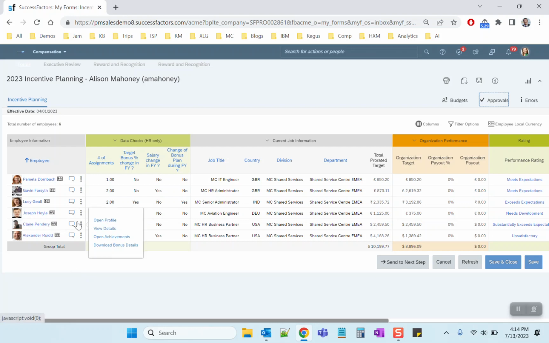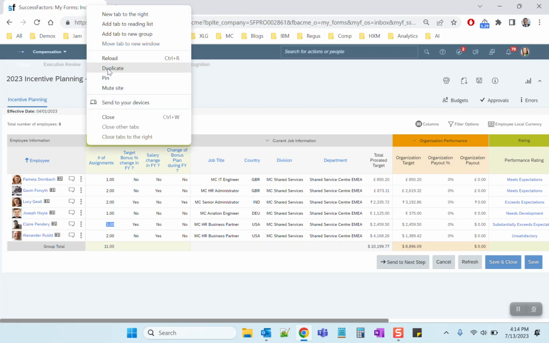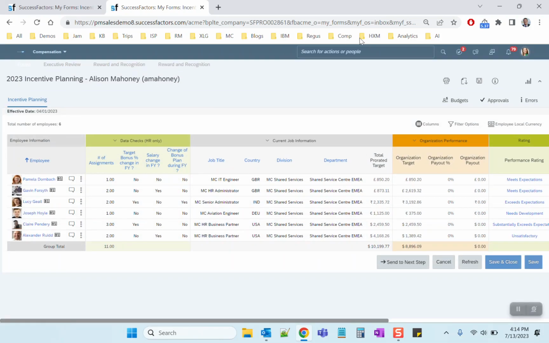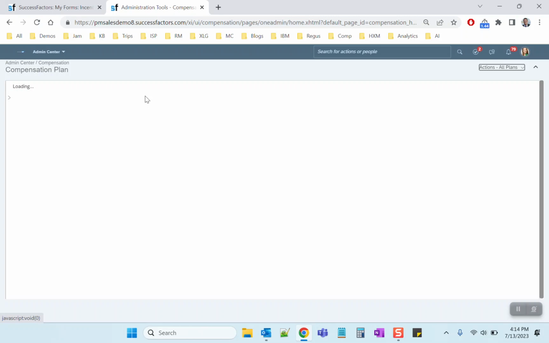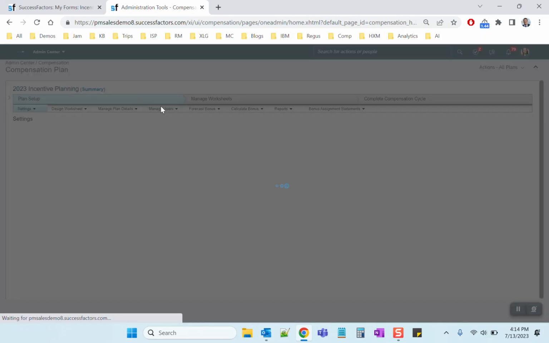So we're going to take Claire because she has several assignments. As we can see, we have a count of how many assignments were retrieved from Employee Central for Claire's profile. And we're going to go to the employee history. So we can duplicate here and navigate to the template, to the employee history, and make some changes directly in the employee history of Claire.